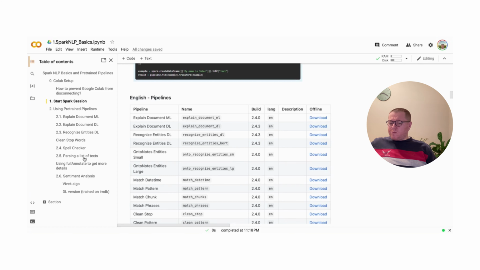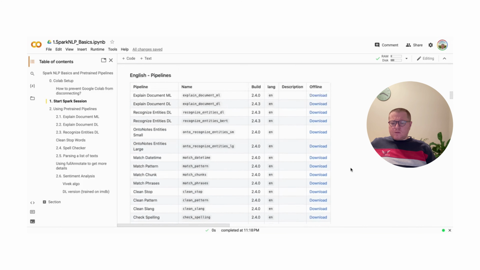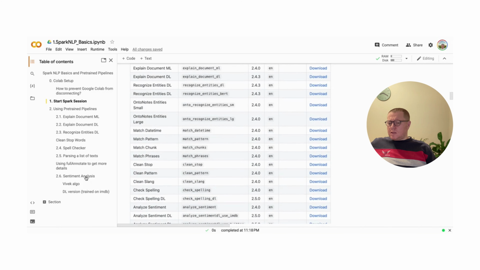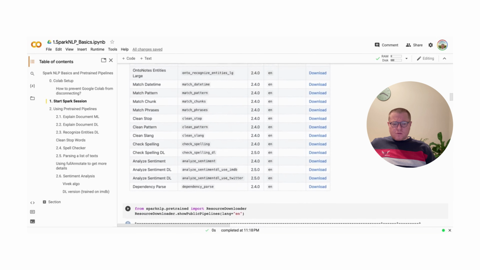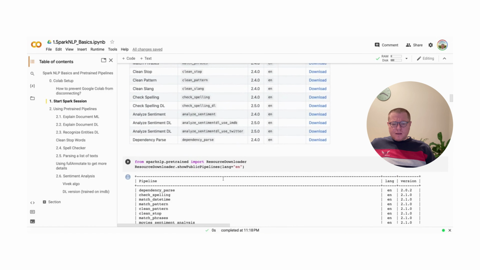We are going to use full annotate features to get more details. We'll then try to have a use case by enabling sentiment analysis, and also we are going to run some deep learning versions on an IMDb dataset. That's the whole idea of this notebook, and let's focus on further details.